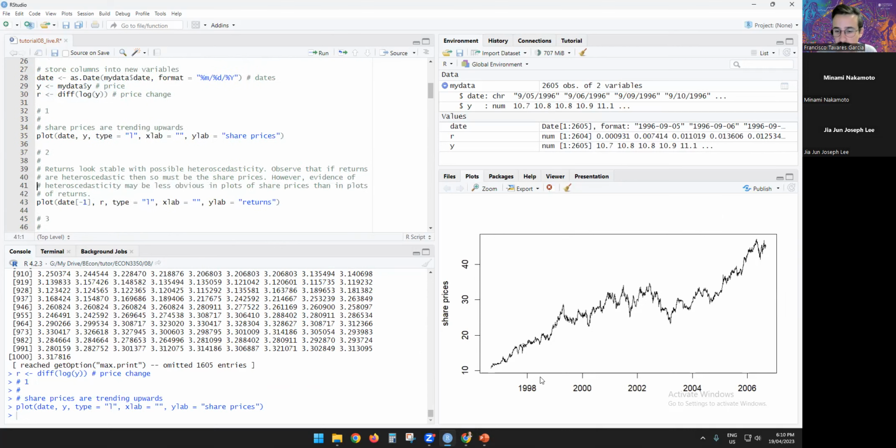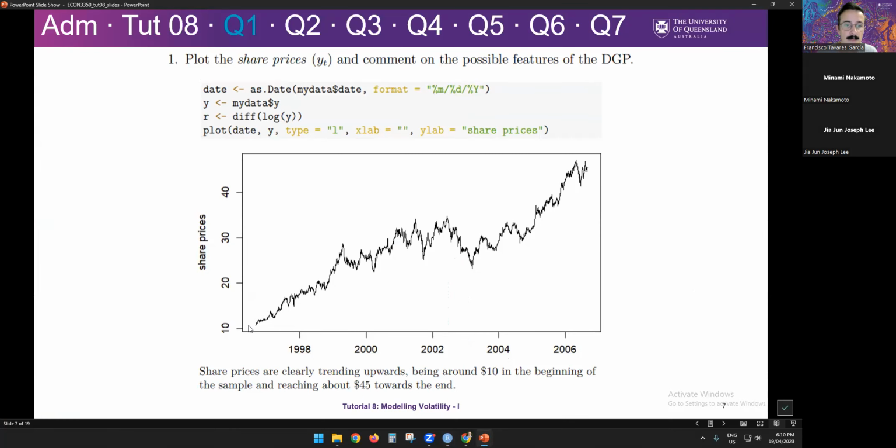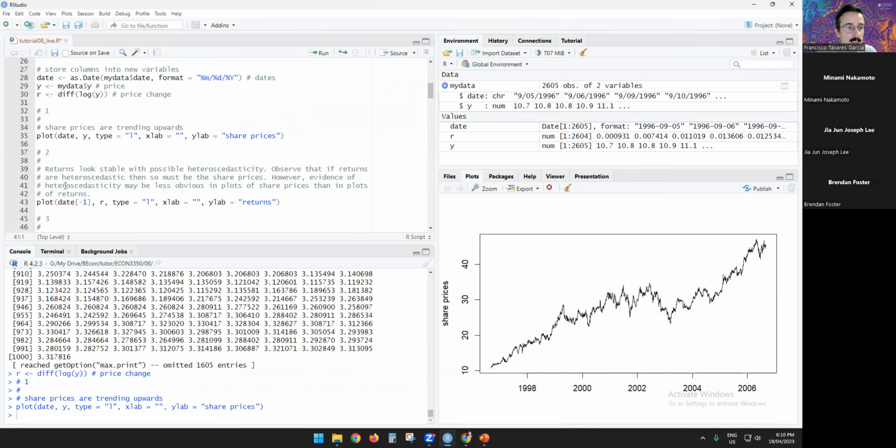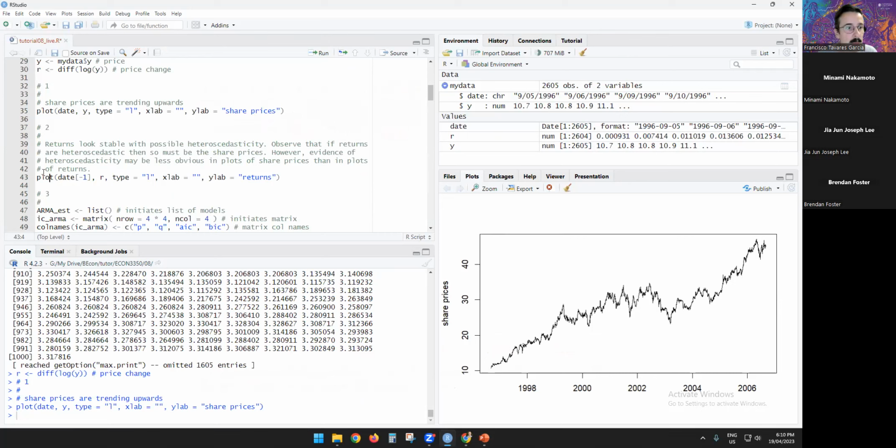So it's continuously going up. Probably looks more like a random walk than anything else, right? Maybe a trend going up, but that's it. Share price is clearly trending upwards. All right. Second part, plot returns: log of Yt minus log of Yt minus 1, and comment on the possible features of the data generating process. So once again, we're going to plot, but in this case, R has one less observation than Y. Why does that happen?